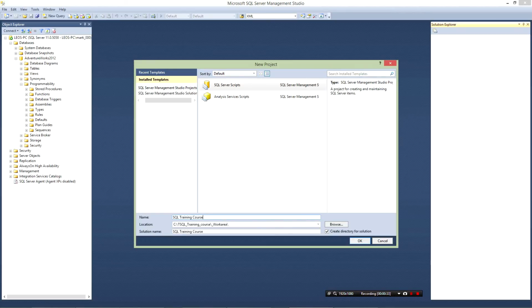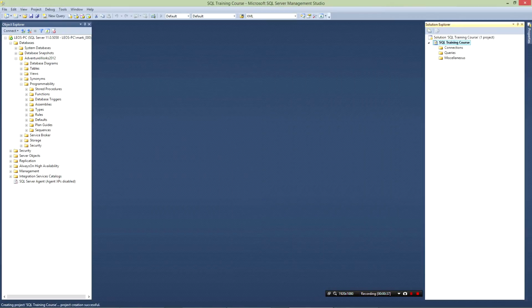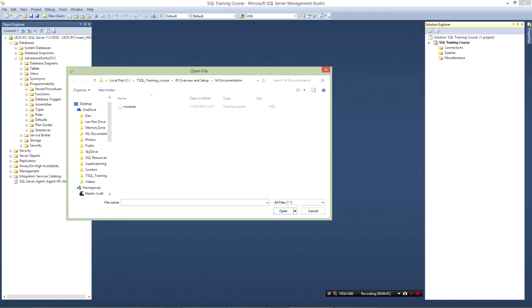Okay, and then make sure it's selected on SQL Server Scripts, and then click OK. And as you can see, it's now created a SQL Server Training Course. What we need to do then is go to Open File, and we need to navigate to this location, which again is the T-SQL Training Course. It's important that you keep this naming convention, because I'll be giving out some course material which will just slip into this, and you can add them to your solutions.